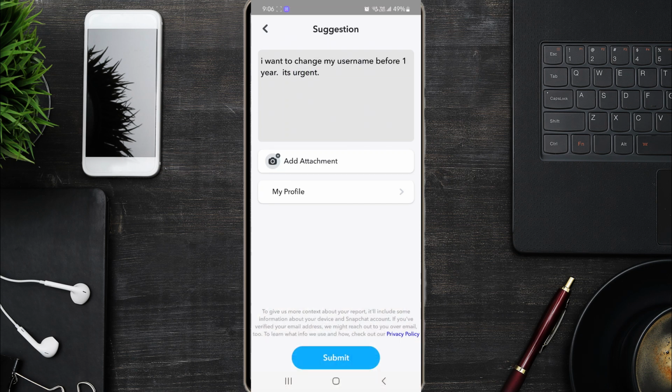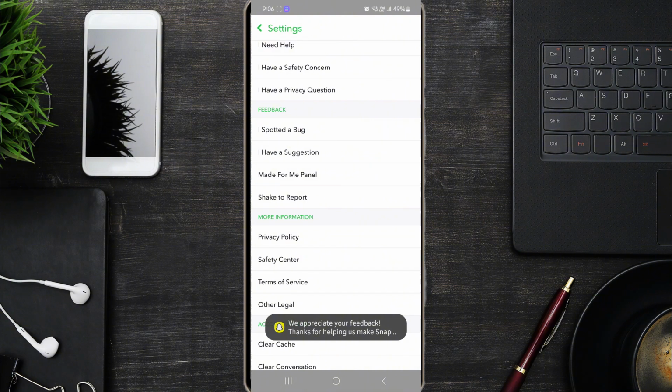So after typing this, what you need to do, you have to click on submit. After clicking on submit, they will reach back to you sometime within 24 hours, and then you will be able to change your username before 1 year. So this is how the new update works.